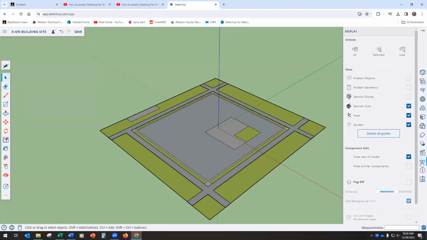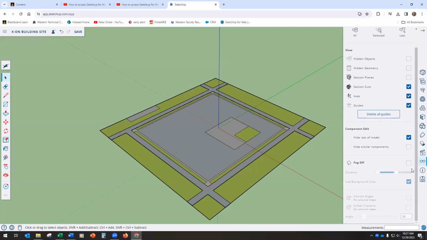And then this one is the display. So this turns things on and off. So if I wanted to get rid of those axes, it turns it off there. When we edit a component, we can hide the rest of the model. That's where this shows up. We can even put fog in our drawings, believe it or not. So let's keep moving here.